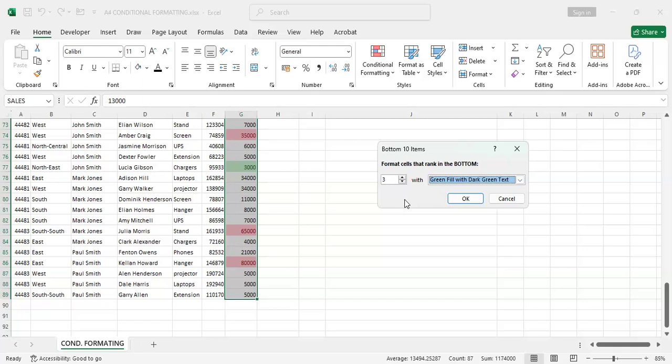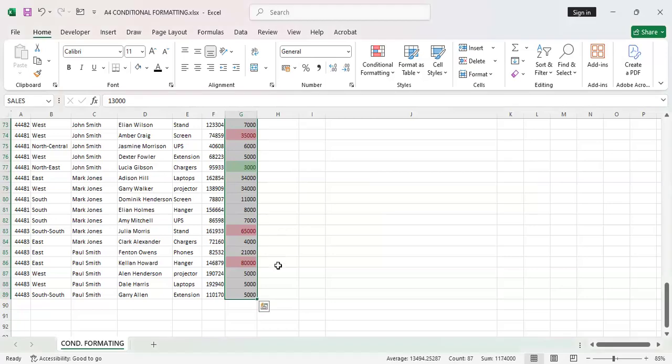Okay, we should fill with what color? Green. So can we click OK? So what are the bottom 3?